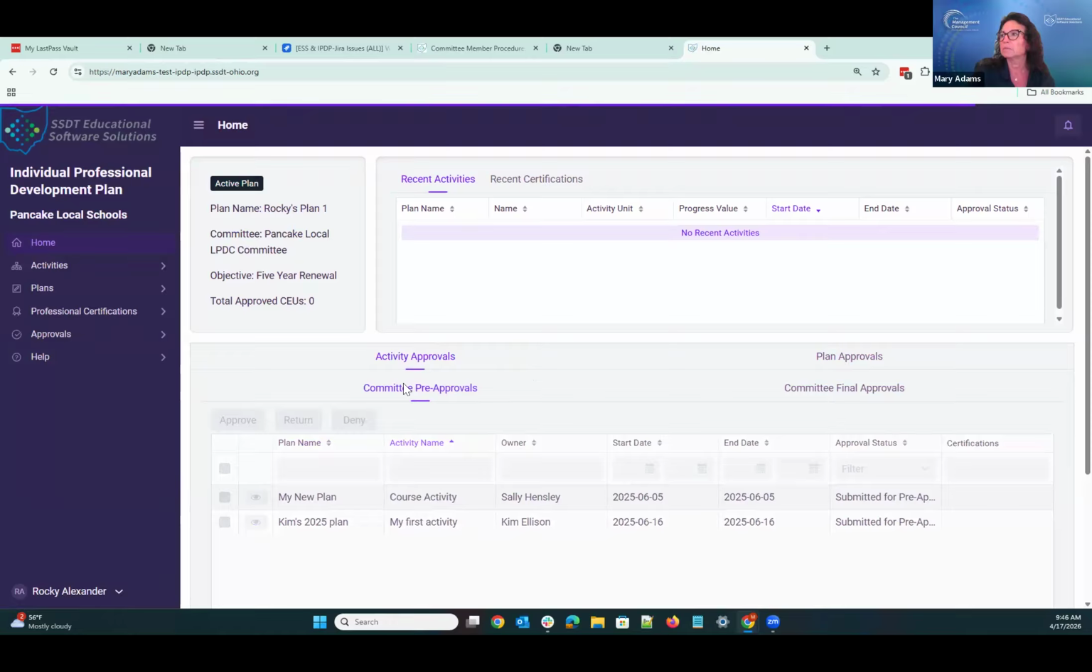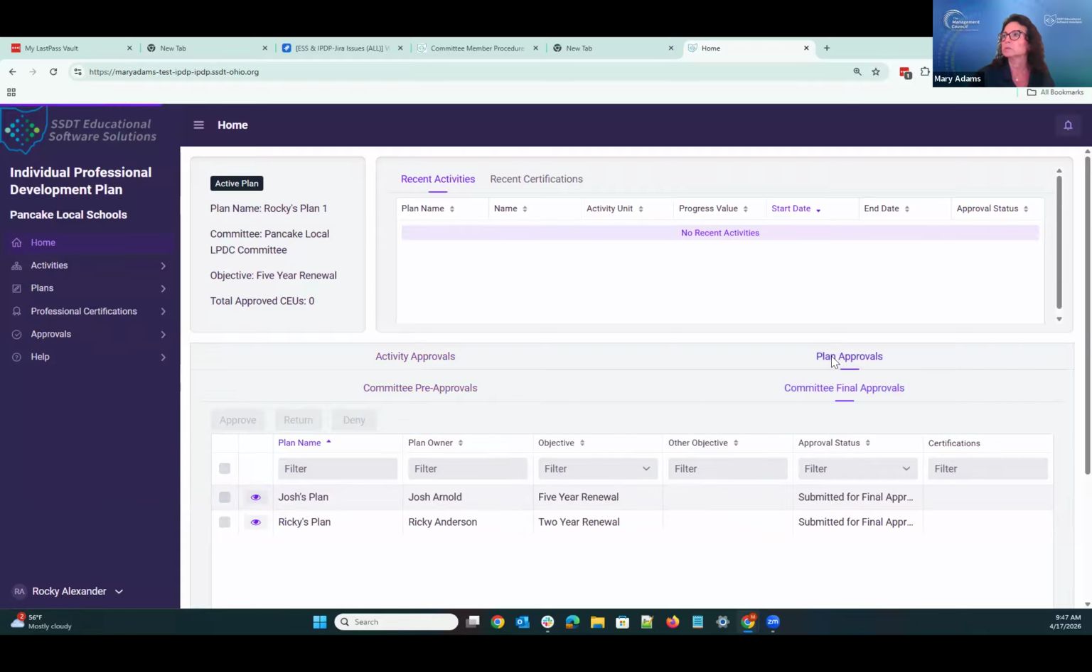If I click on one of these approvals, I have the option to approve, return, or deny the activity from this screen. I can also do multiples at the same time as well, though I don't know why you would do this. And the same goes for the plan.